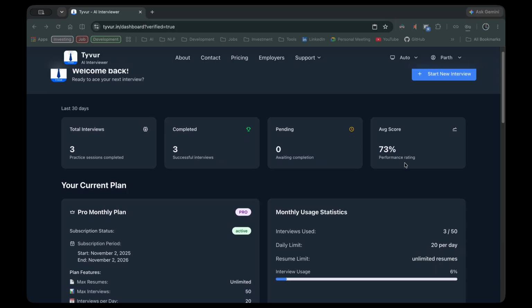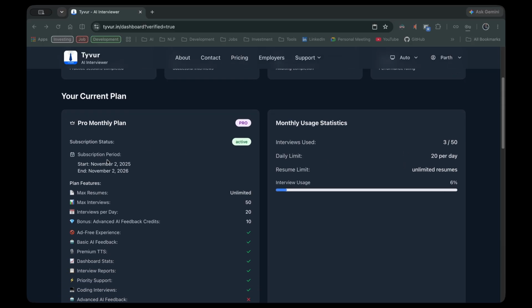If we scroll down, we can also see the user's current plan and the monthly usage statistics. Since interviews involve AI models and speech processing, every subscription comes with a monthly interview limit, daily interview limit, and resume limits depending on the selected plan. This helps us to control the infrastructure cost while still giving users a predictable usage.